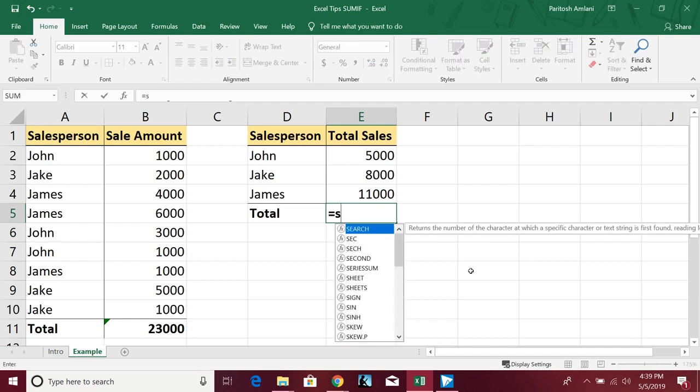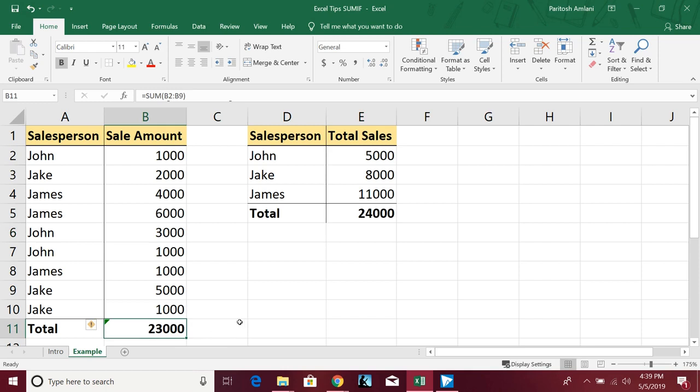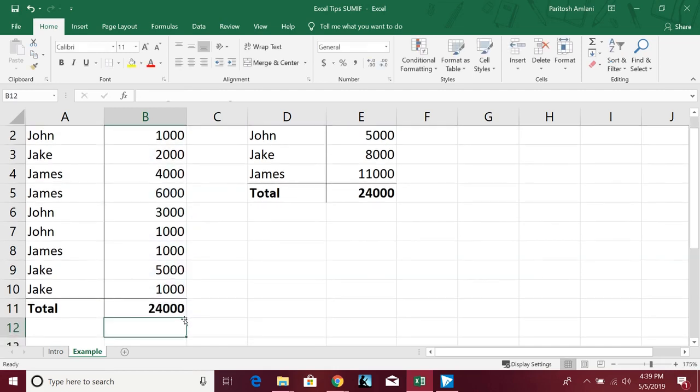So let's just see, the sum of all these guys is going to be $24,000. So what went wrong? There you go. So I made a mistake. That's the sum. And so yeah, it's $24,000 each.